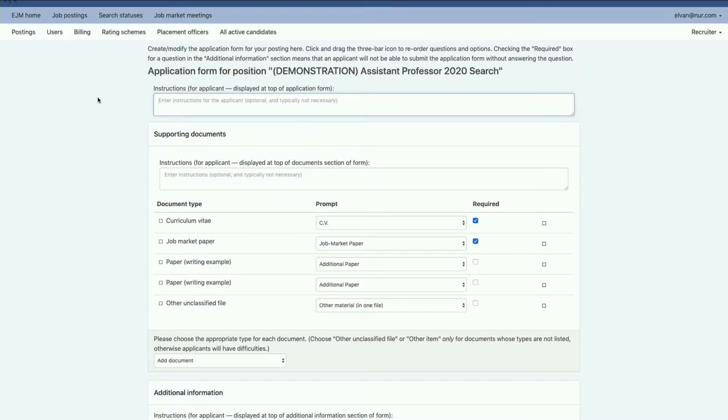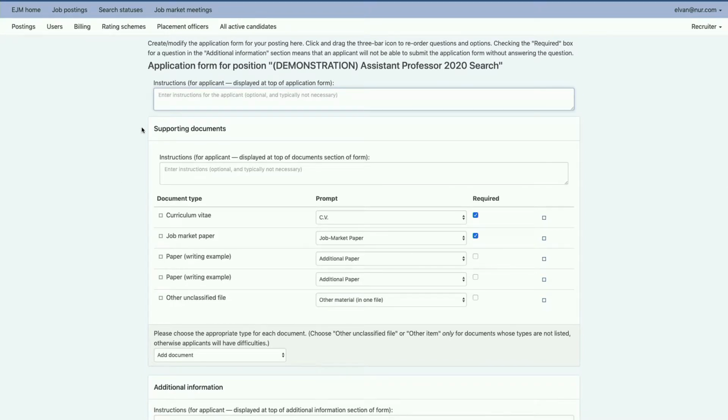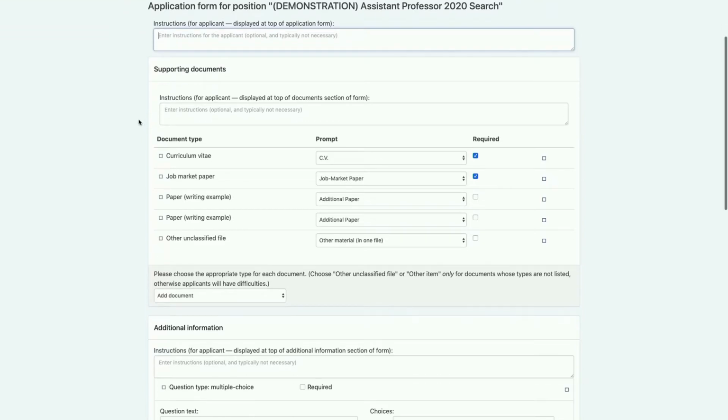Okay, this brings us to the application form for candidates. And of course, we've selected the standard form, so that's already provided here. Now we can edit it if we want. We can add or change some of these parts. I'm not going to do that right now, but I just want to go over the parts of the form that exist here. There's instructions you can add here for the candidate if you want.